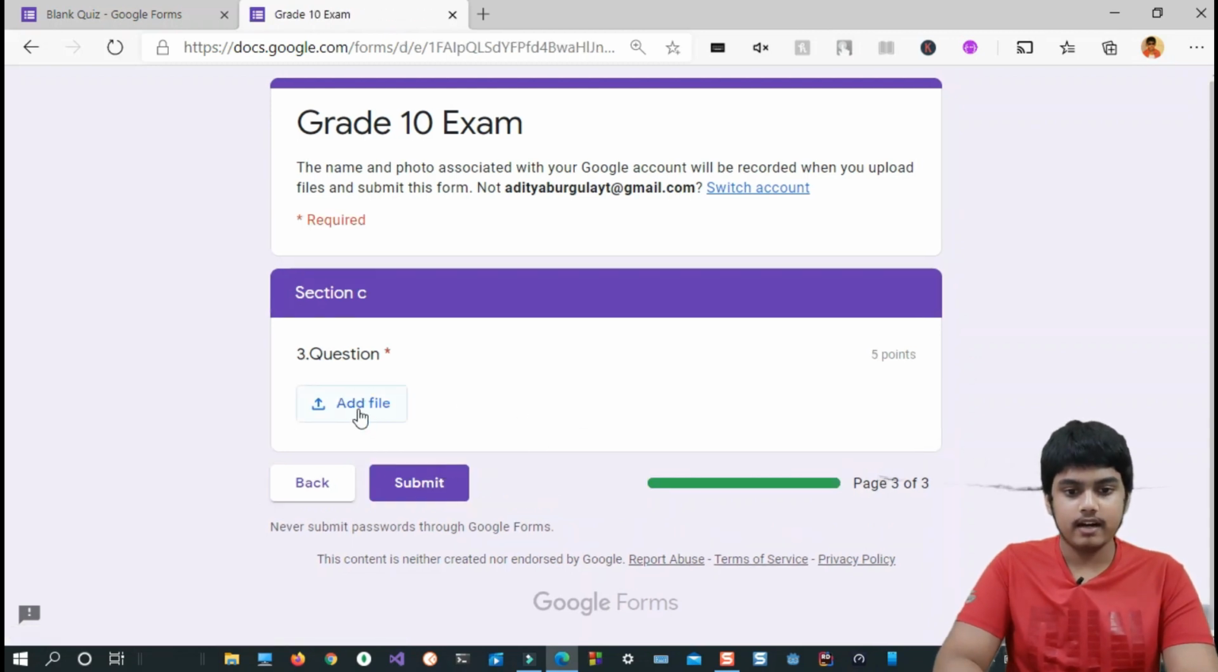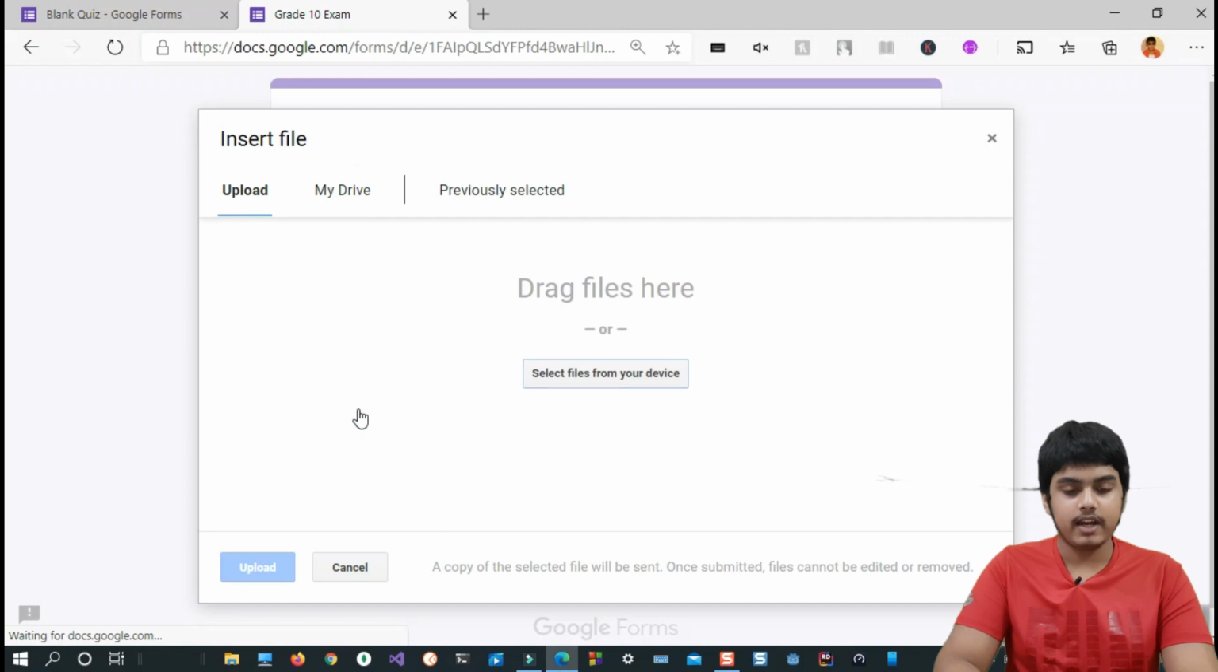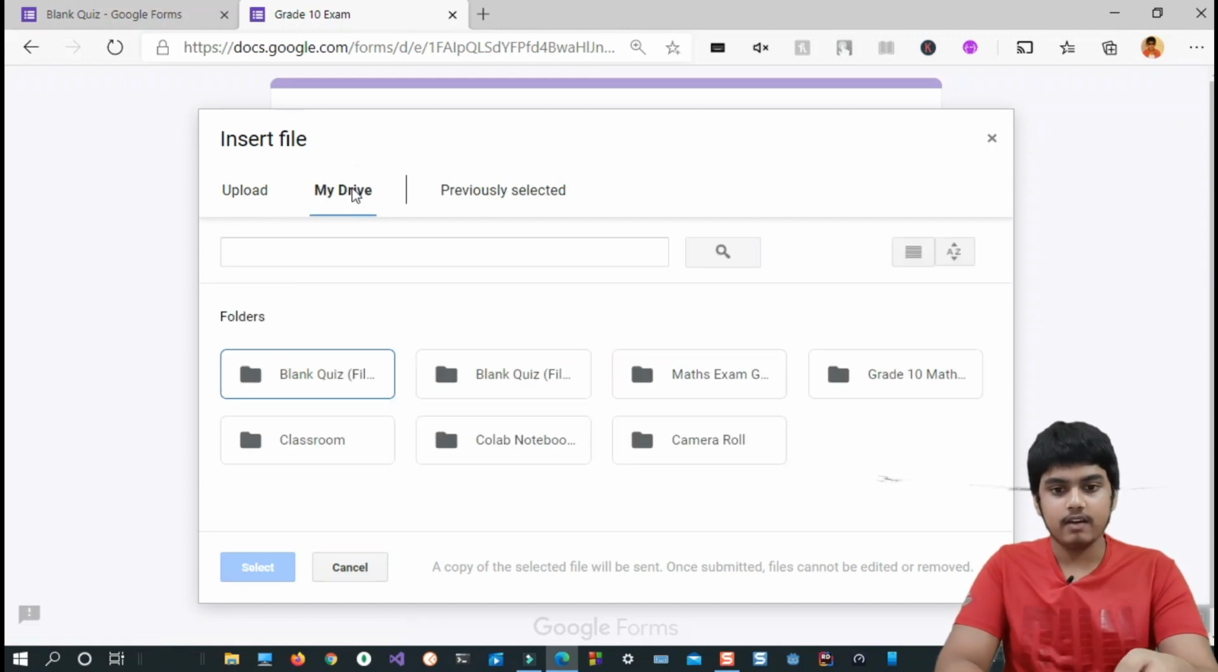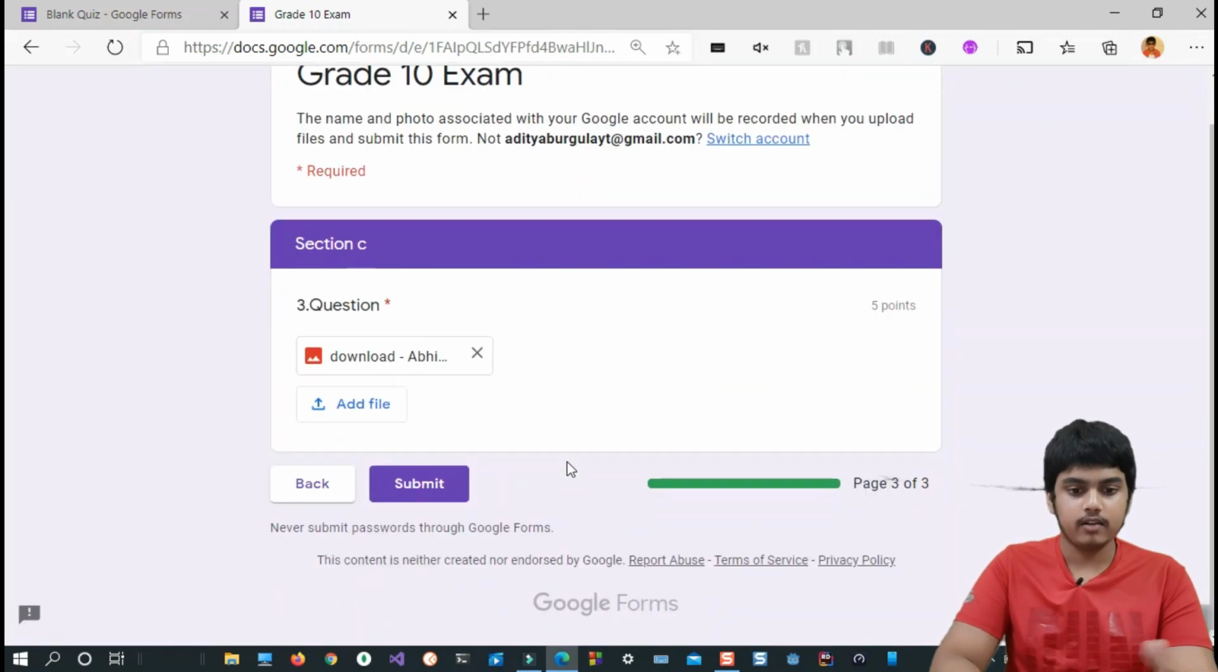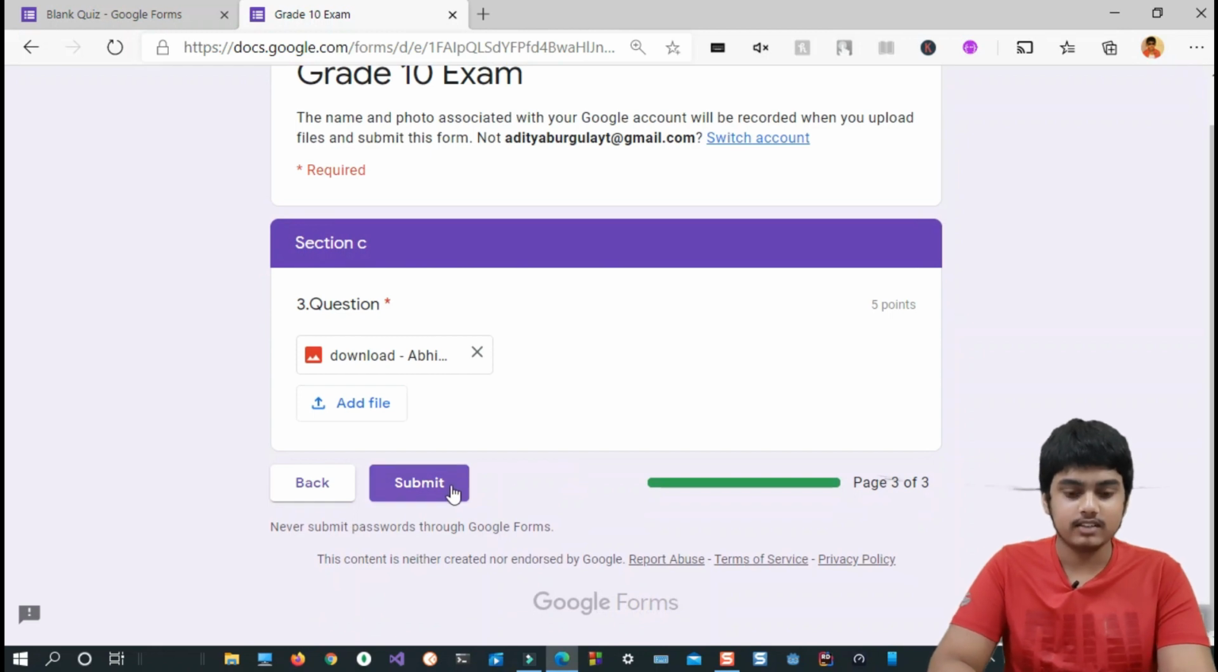And here you can add a file. So I'll just add some dummy file over here from my drive. You can see we can upload it, and we can also add it from our drive. So I'll just add some file and then I'll come back. So guys, I have just added some file, a random image, just like a scenery image.